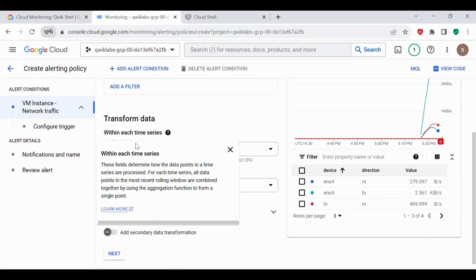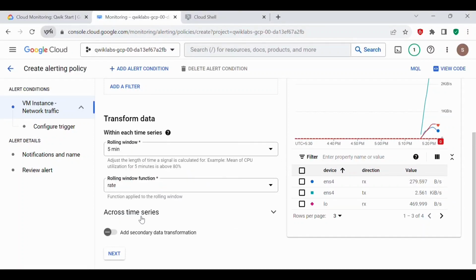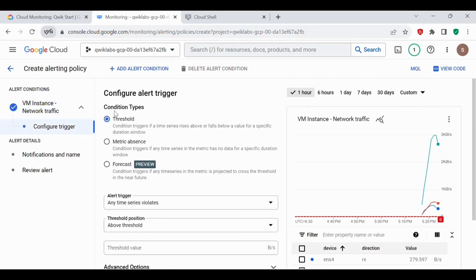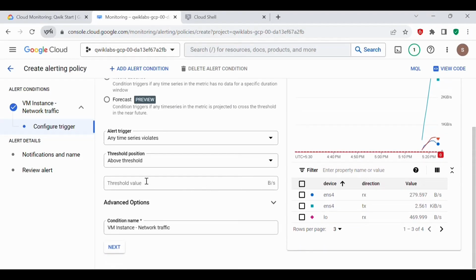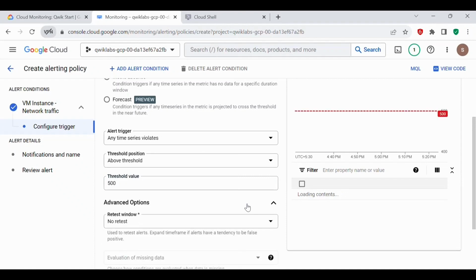Other fields we will leave as is. So whatever default value it has taken, we will leave as is. Click on next. Under configure alert trigger, condition type will be threshold, and threshold position will be above threshold, and threshold value here you need to set to 500.